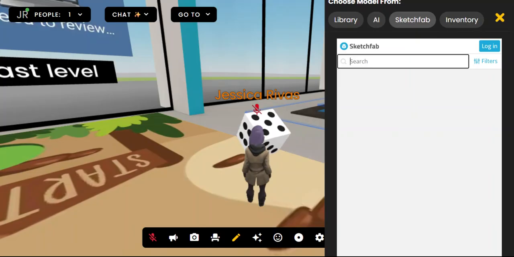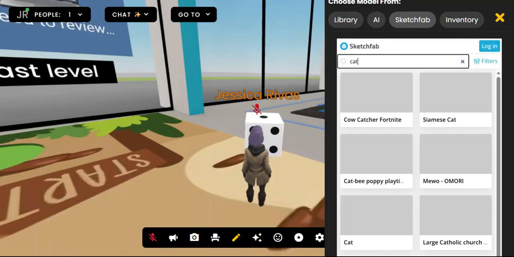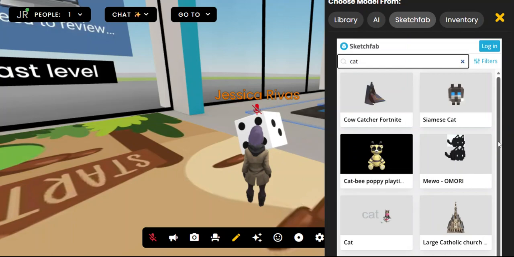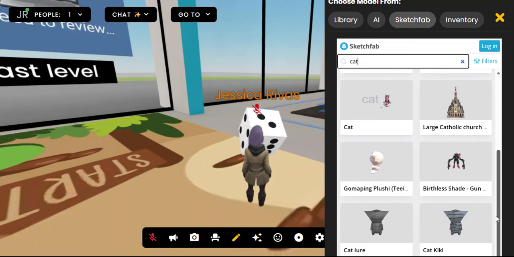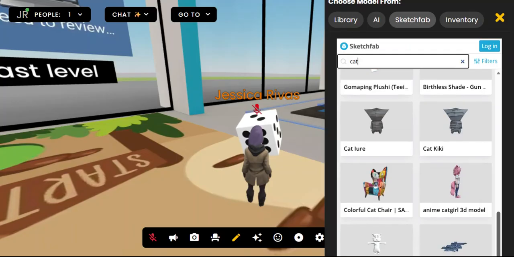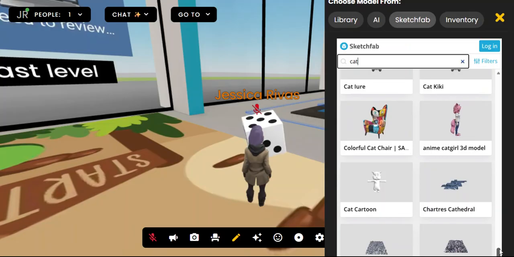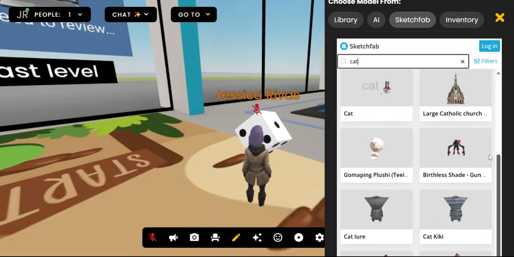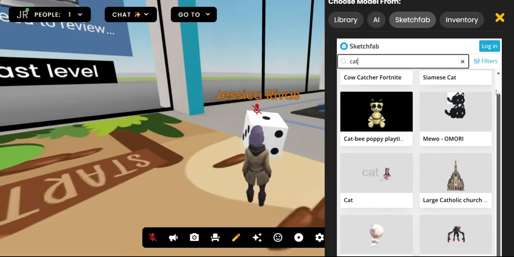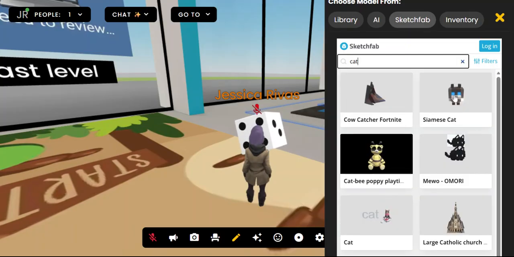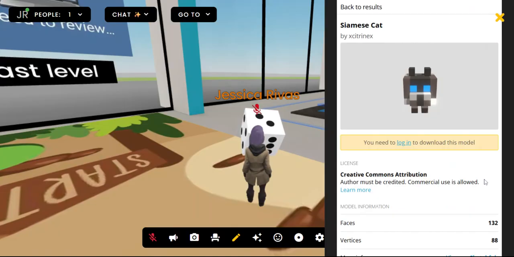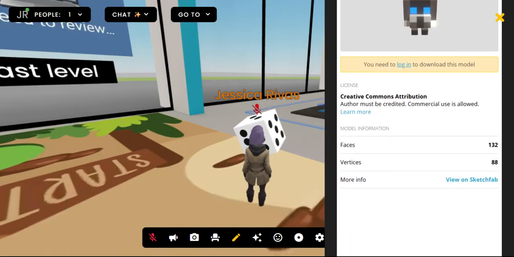In this case, I want, let's see, cat. I'm going to get a cat for an activity with my students. Okay, let's see. I want something. Oh, a chair. Ha, cat girl. Let's see. There are not many options for cats. Let's go with this one. It's a little bit low quality, but it's cute. Okay, so I need to log in.